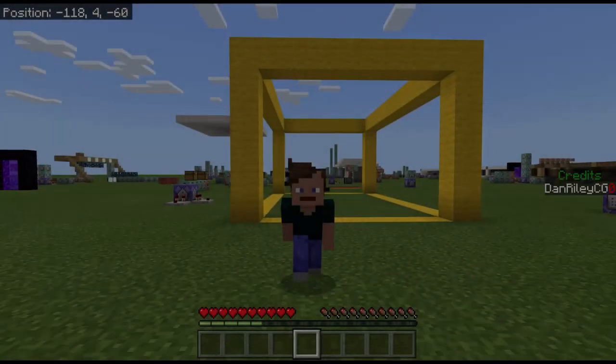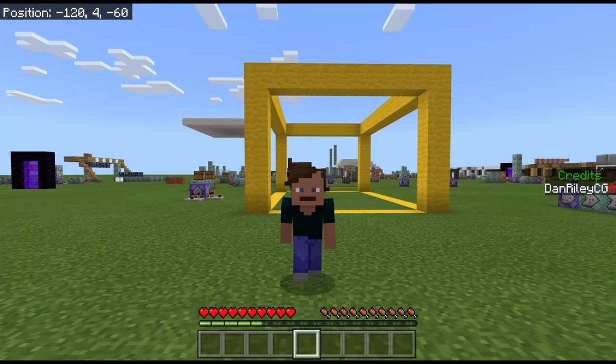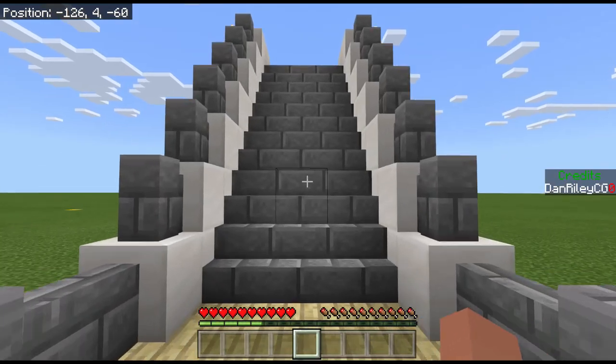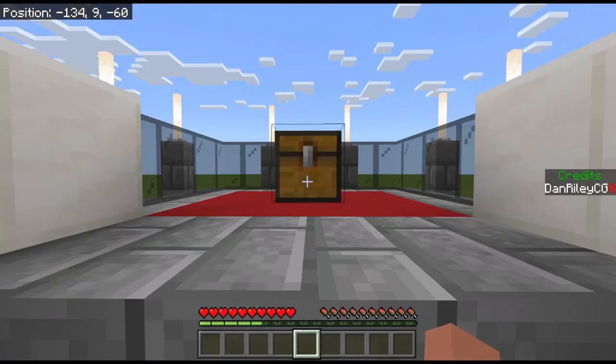Guys, GameRLCG here. In this video, I'm going to teach you how to create custom chest UI in Minecraft Bedrock Edition. This only uses commands, nothing else.